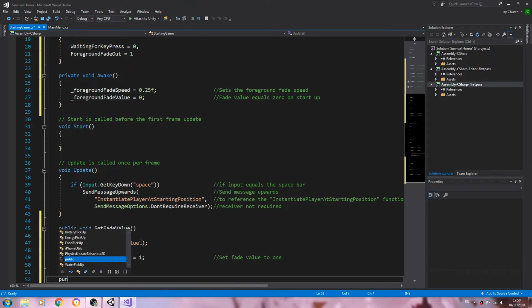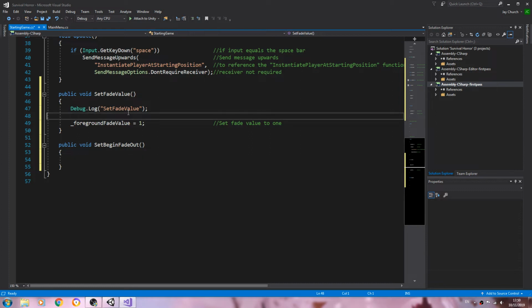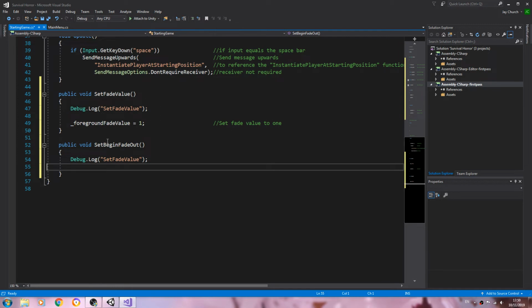Again, this is going to be public, again of type void, and we're going to say set begin fade out. And again, we'll put in the debug log, and we'll copy and paste that naming convention in. We're going to leave this function blank for a moment.